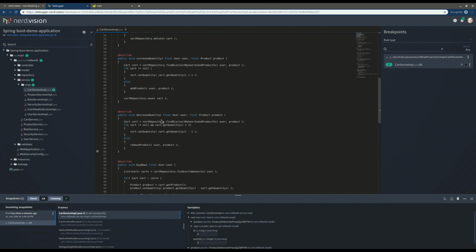That's all it takes to get NerdVision up and running. NerdVision requires no code changes to install, update or remove breakpoints and is completely production safe.